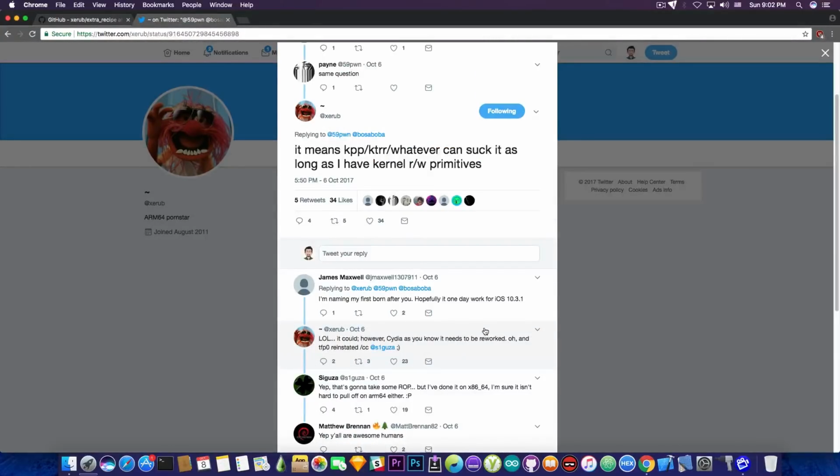And he said, quote, "it means KPP or KTRR or whatever can suck it as long as I have kernel read and write primitives." So in this case, what it pretty much means is that as long as he has read and write primitives, he can patch whatever he wants on the kernel or on the kernel extensions and stuff like that without even dealing with KPP in the first place.